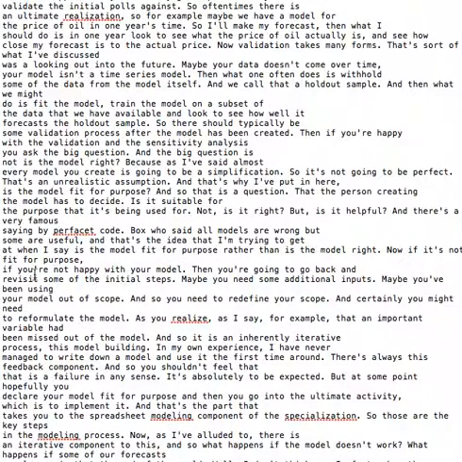Now, if it's not fit for purpose, if you're not happy with your model, then you're going to go back and revisit some of the initial steps. Maybe you need some additional inputs. Maybe you have been using your model out of scope, and so you need to redefine your scope. Certainly you might need to reformulate the model as you realize, for example, that an important variable had been missed out of the model, and so it is an inherently iterative process, this model building. In my own experience, I have never managed to write down a model and use it the first time around. There's always this feedback component there, so you shouldn't feel that that is a failure in any sense. It is absolutely to be expected.